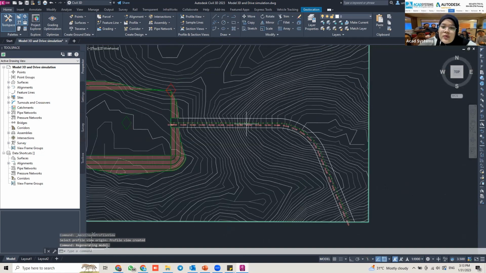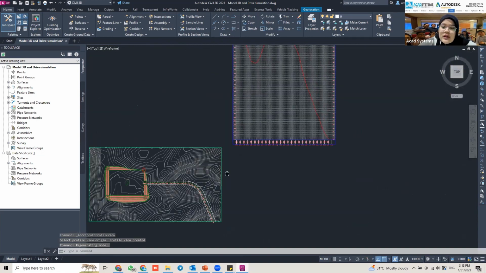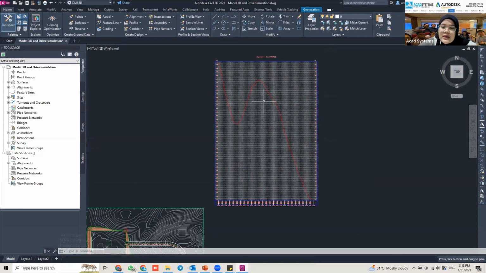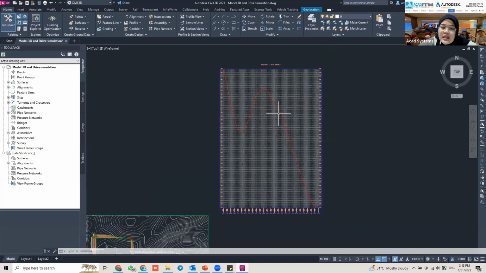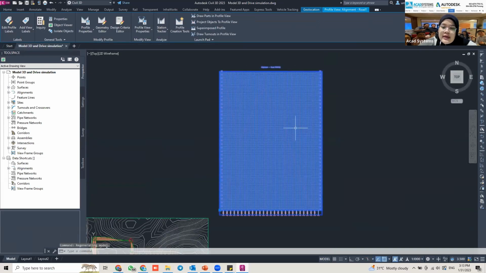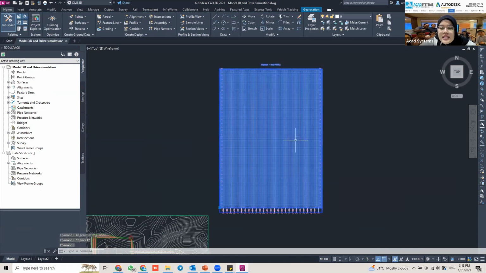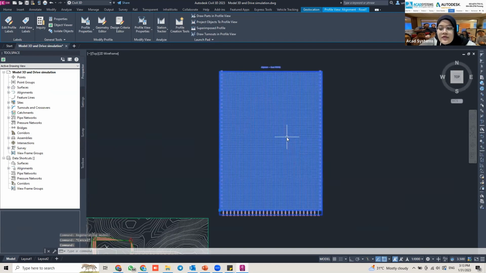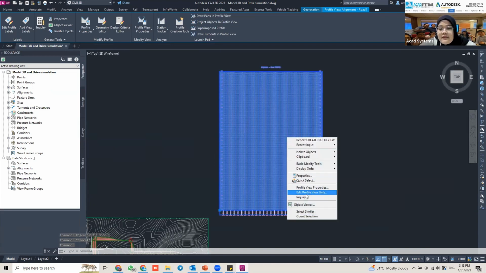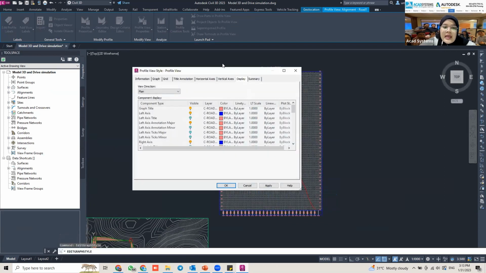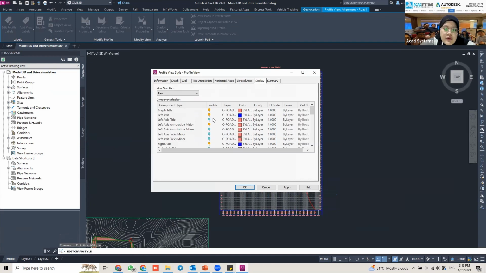So I don't want the profile view to look bigger here. I just want it smaller. So I'm going to edit the profile view style. To edit the profile view style, just click on the profile, right click, and you can find there is the edit profile view style. Click on this one, and then this is the setting for your profile.